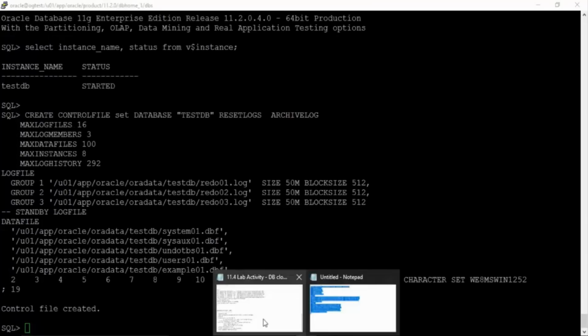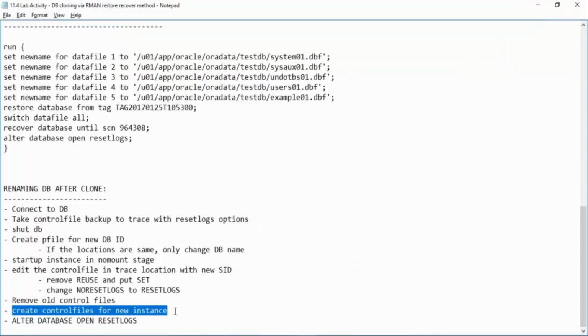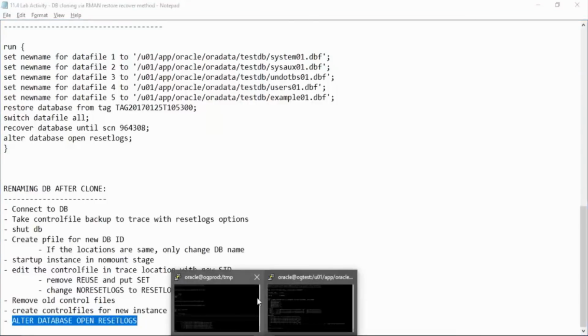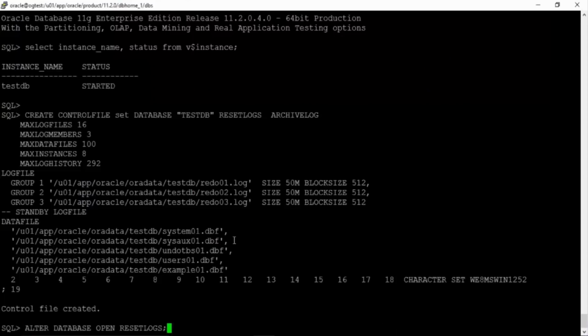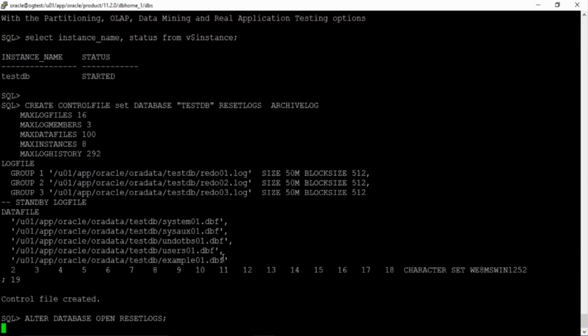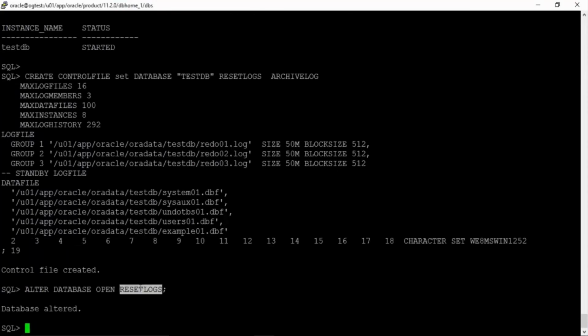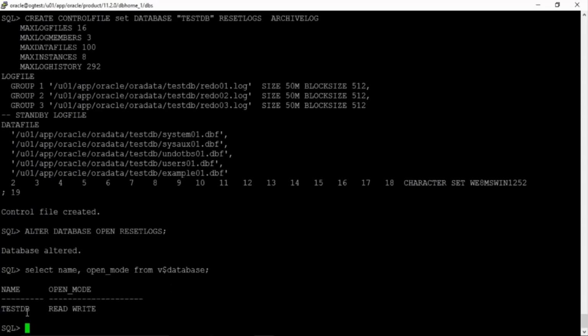Fine. Now the control files are created, so we can open the database, alter database, open reset logs. So control file recovery is always considered as incomplete recovery and you have to perform reset logs. Now let us perform a health check. Select name comma open underscore mode from v$database. This is our testdb.